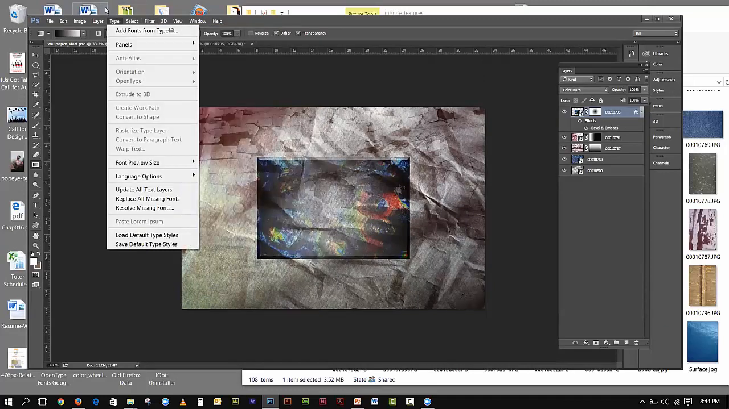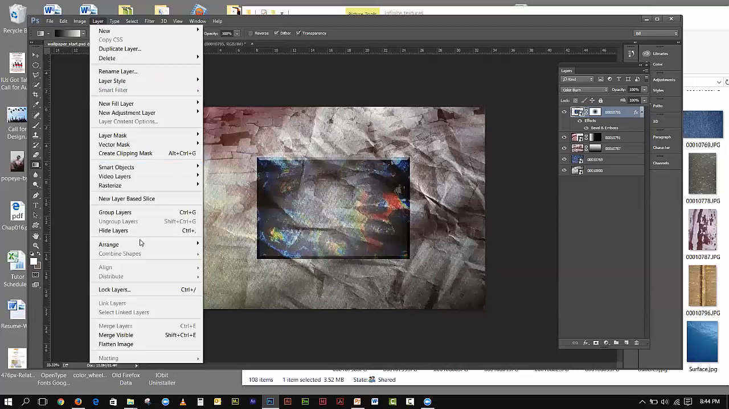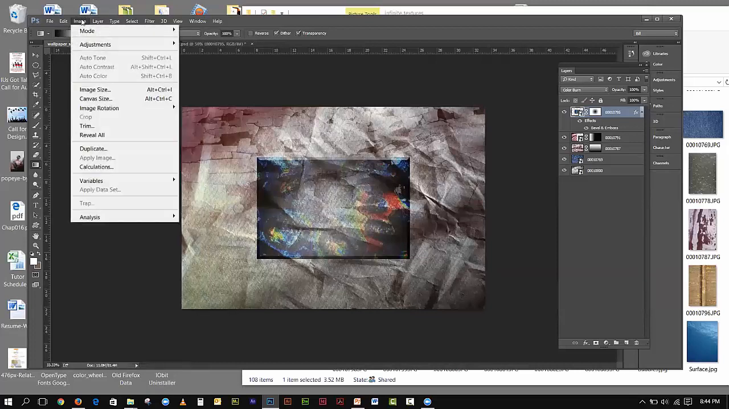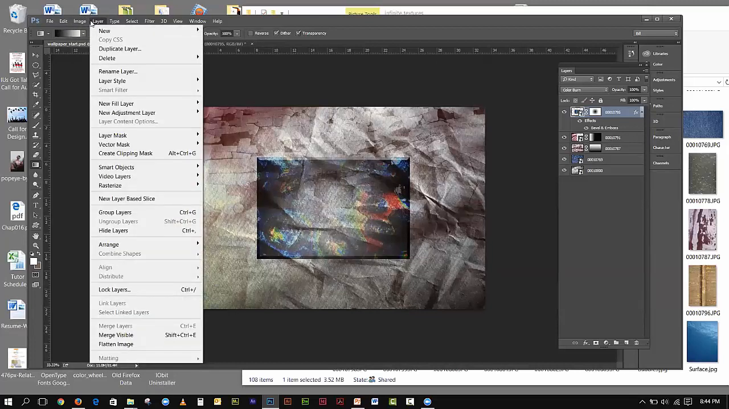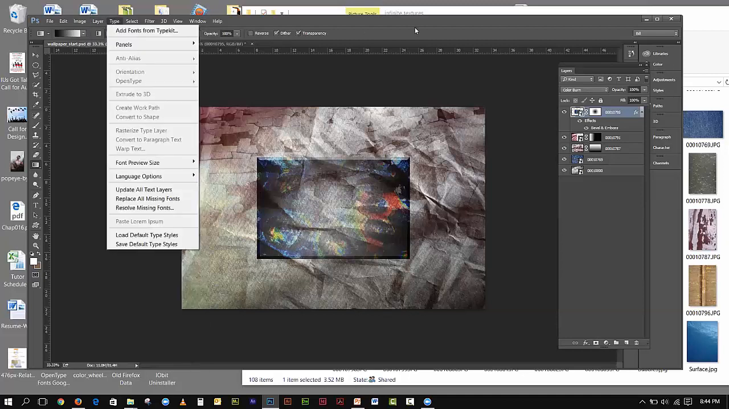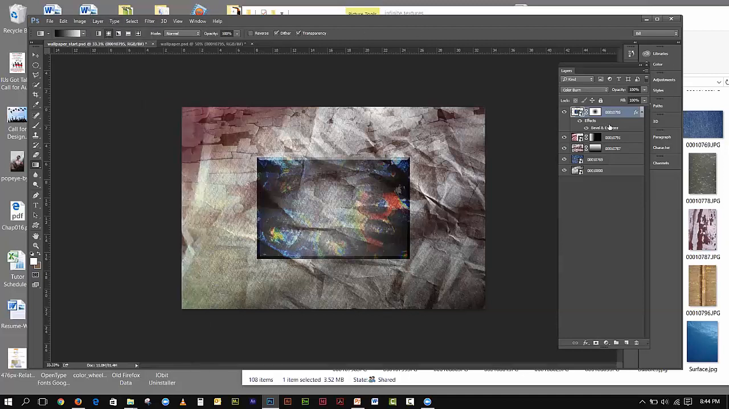Stylize. It's actually got to be a layer style. Layer or image. Yep, I can't remember. Sorry. Yep, I can't remember how I did it. All right, so I'm stuck with that. So basically, that's what I did.